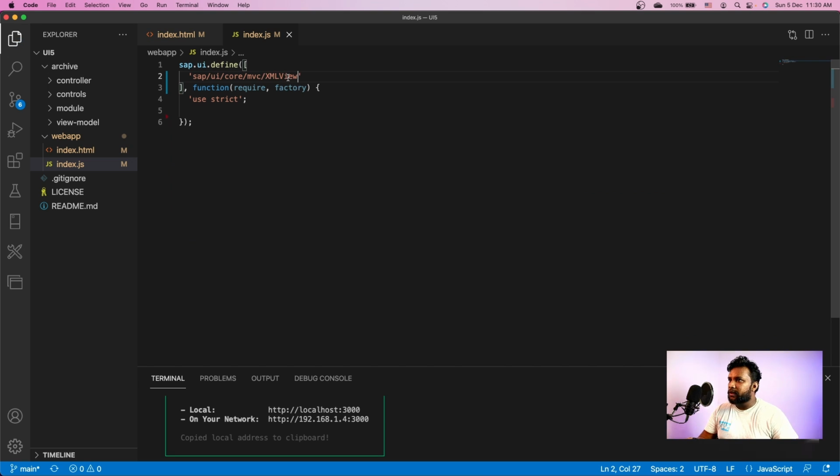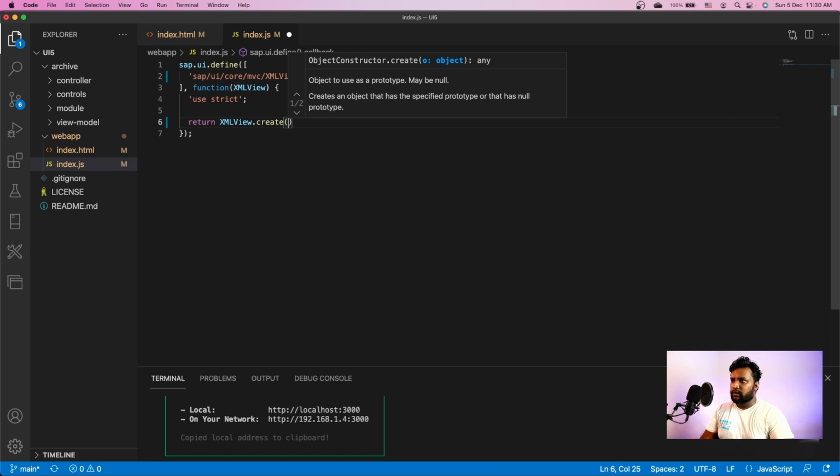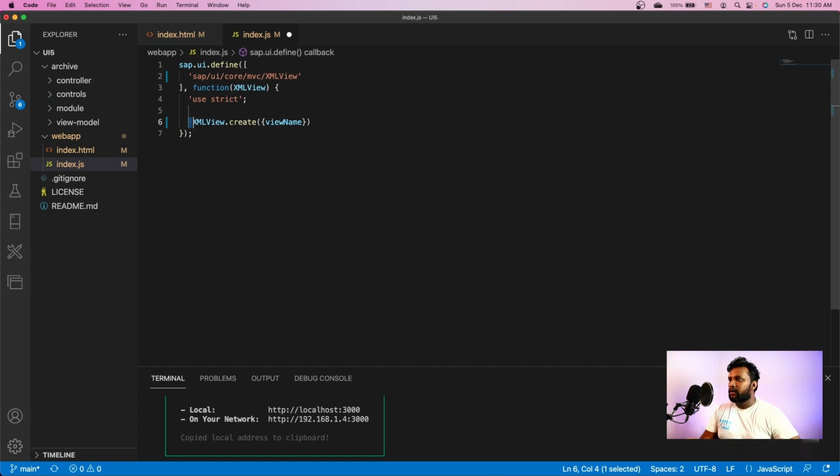So this is the module which I'm loading because I am going to instantiate a view. So I'll give XML view and I'll return the instance of XML view. So XML view dot create. I need the view name. I'm not returning it, I'm just creating it. XML view dot create view name, and I'll be giving the name as in.just.ui5.app.landingpage. Let me give it as landing page.